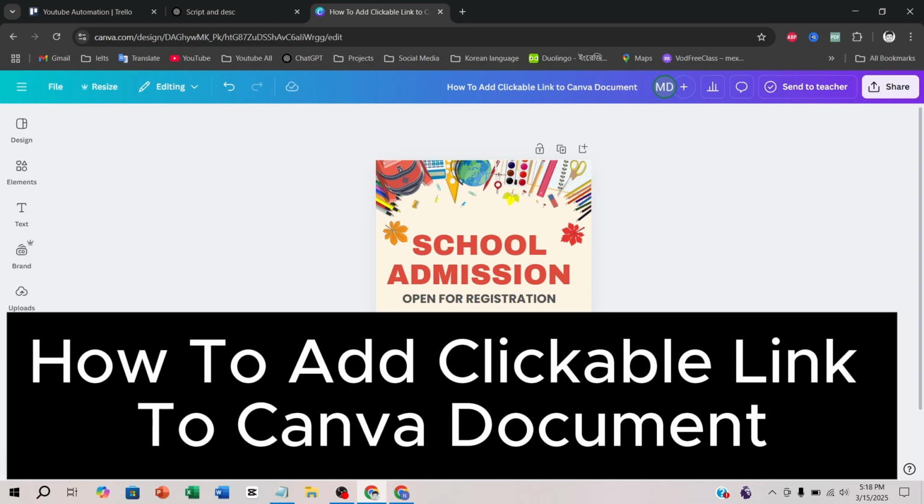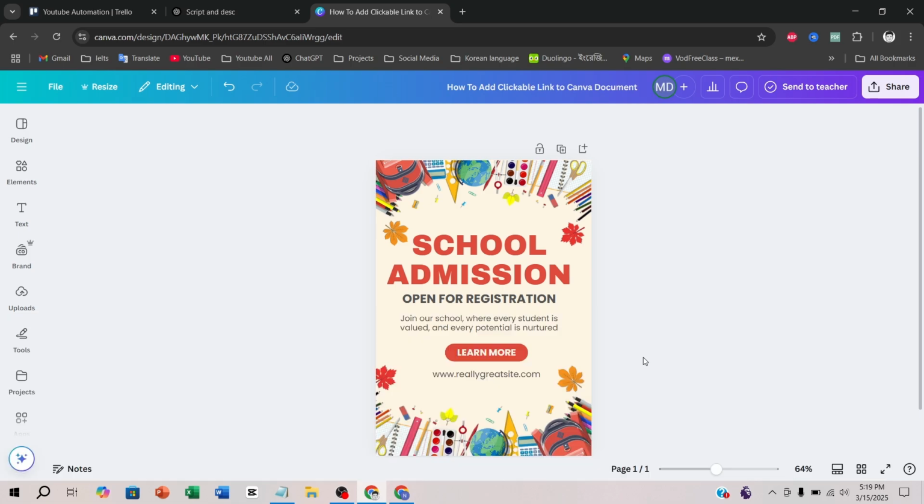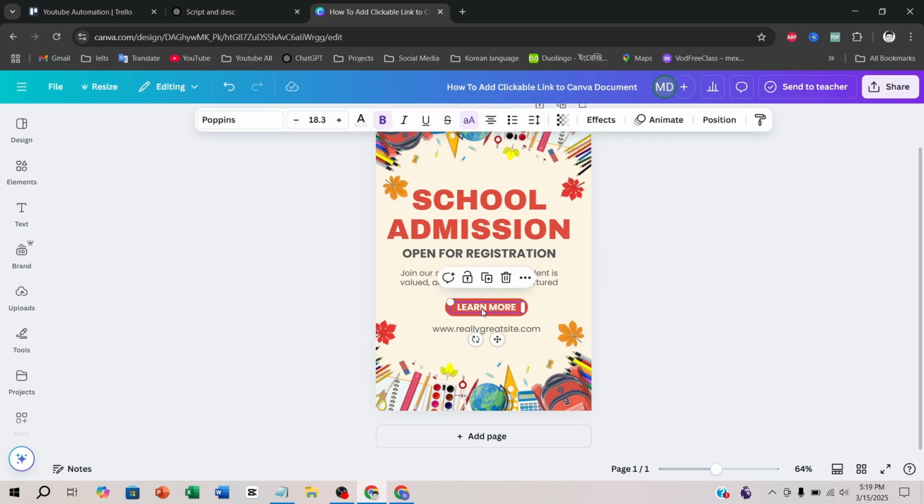In this tutorial, I am going to show you how to add a clickable link to a Canva document. First of all, go to canva.com and create a design. Then add an element that you want to insert a link into. Here is my design. I will insert a link in this Learn More button.